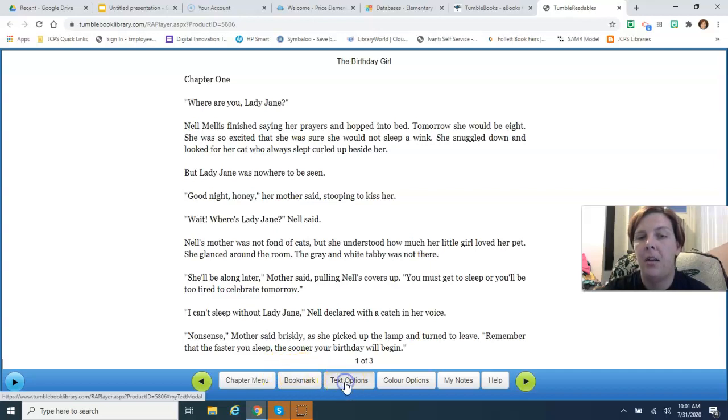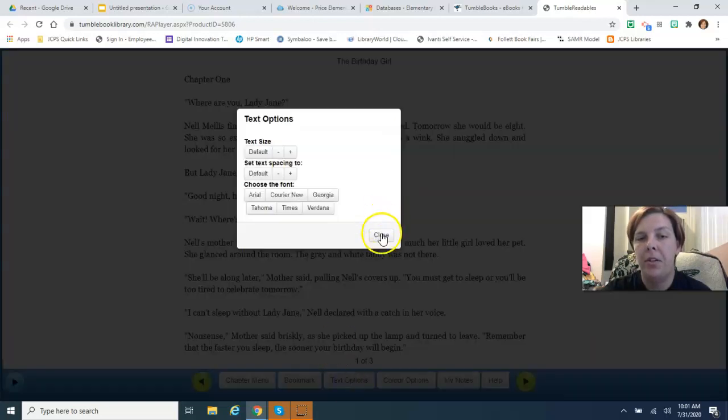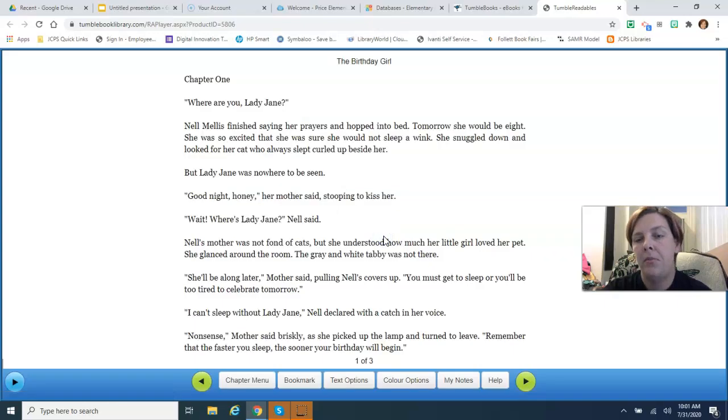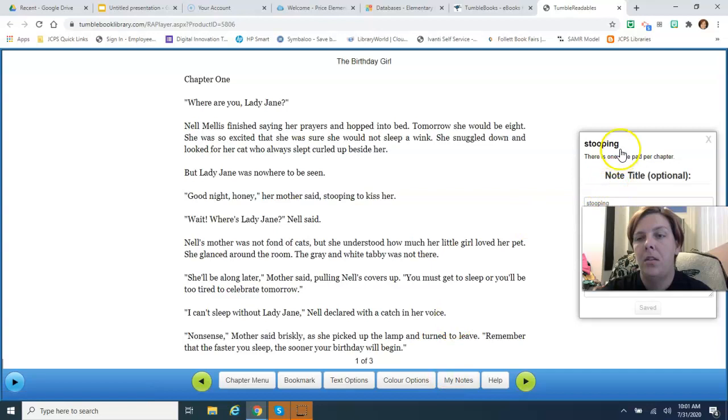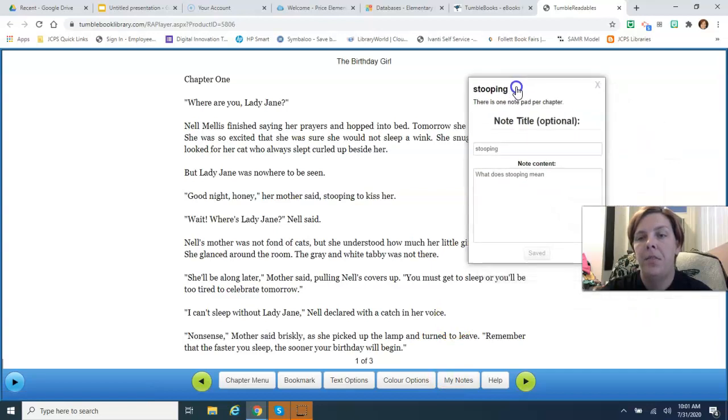You could change the text options to make it a little bigger if you needed to as you were sharing. You can create notes, where there are little sticky notes, and you could pause and say, okay, let's identify a vocabulary word that I wanted to see if the students understood what that meant.